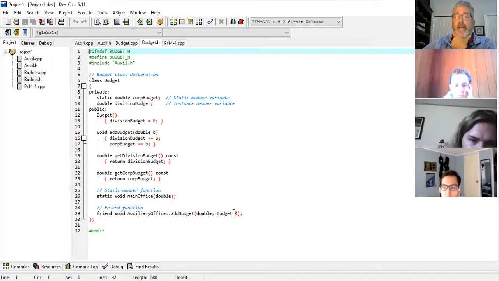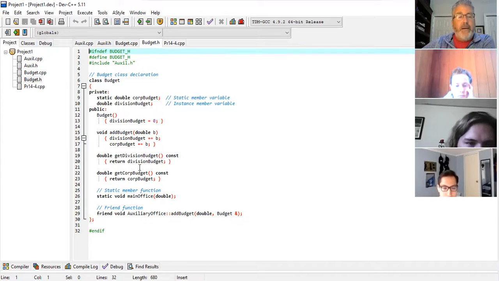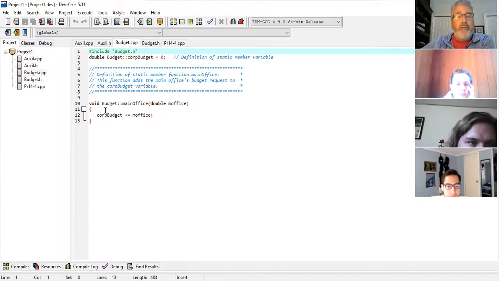What do we say? This is the address of an object of the class budget. Okay, good. So let's see, void add budget. That's an inline function. Get division budget. That's an inline function. Get corporate budget. That's an inline function. Okay, so really, as we saw before, when I go to my implementation file of budget, I really only had that one function that needed to be defined.